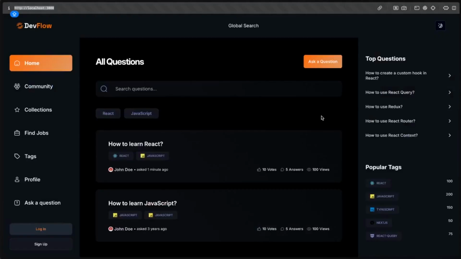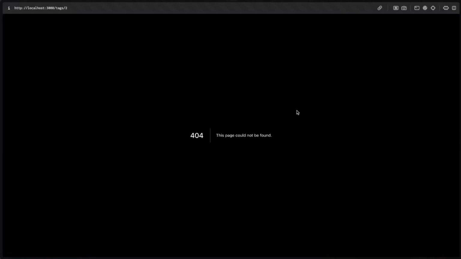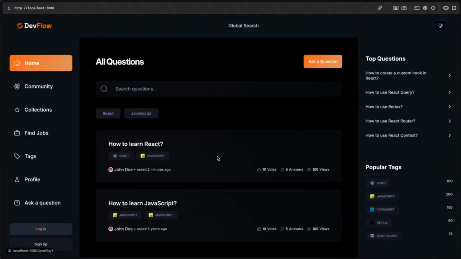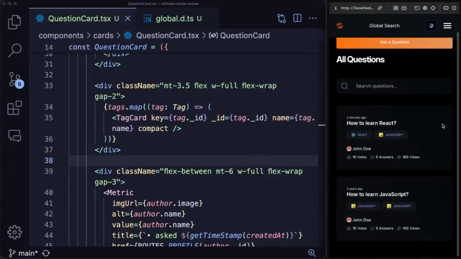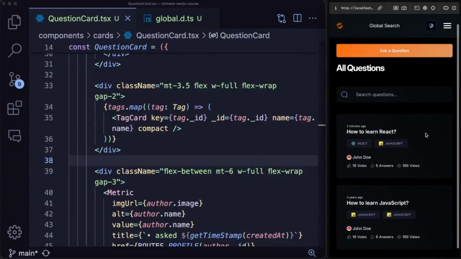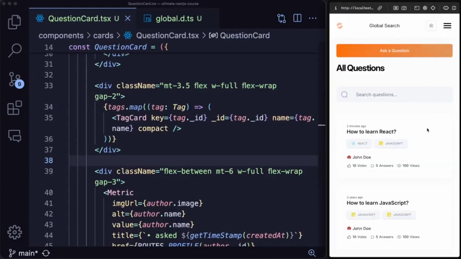Great. So that's it. You have just created a completely reusable question card with its own tags that you can click to go to them, and that you can click the author as well to check out their profile. And later on, you'll also be able to check out real votes, answers, and views. Of course, fully mobile responsive as everything else, and works great on light mode too.